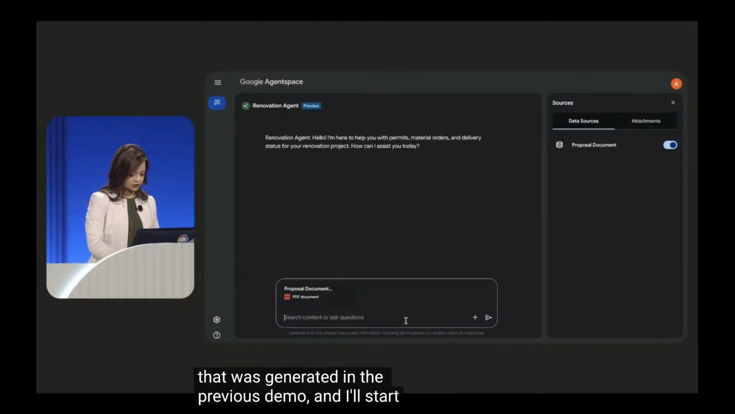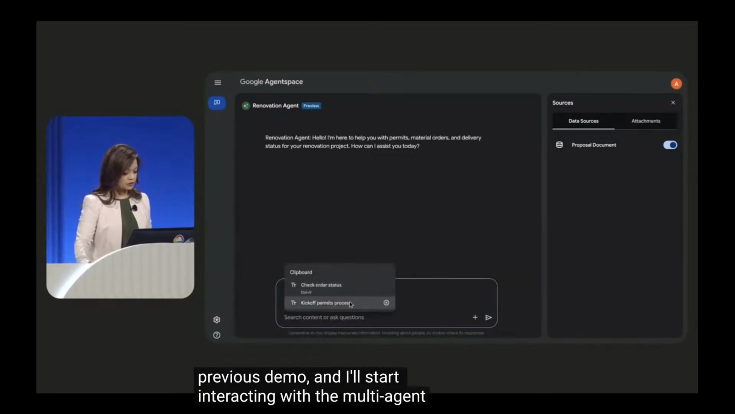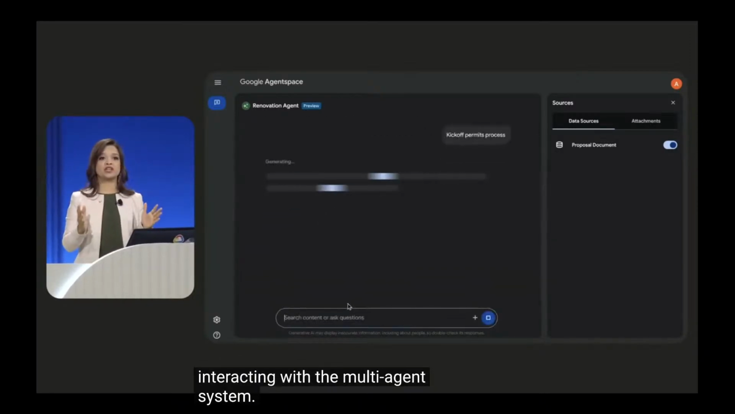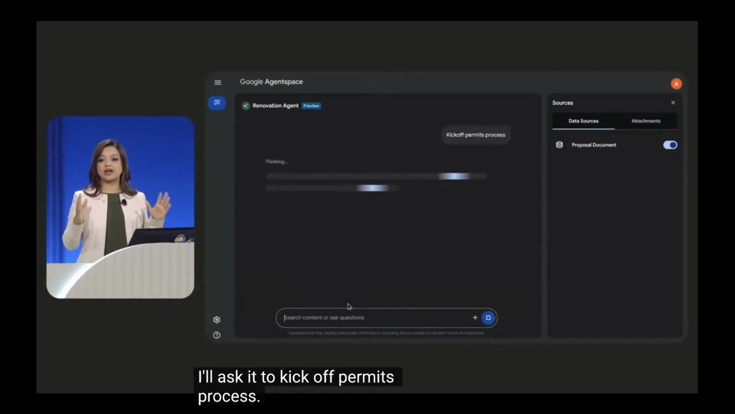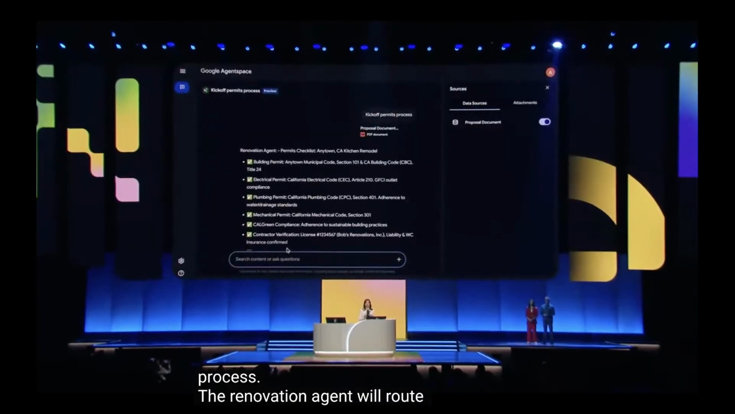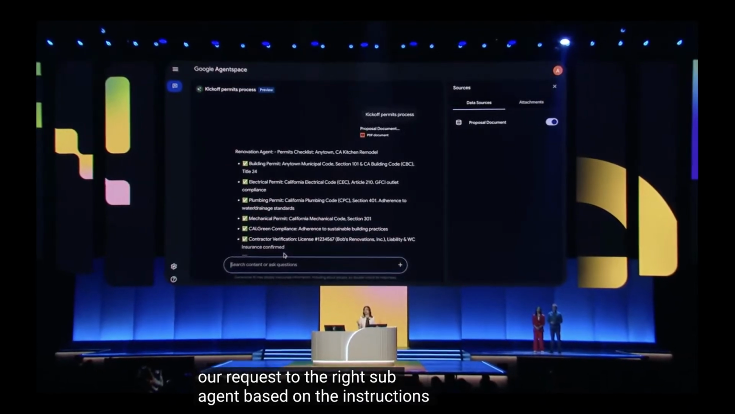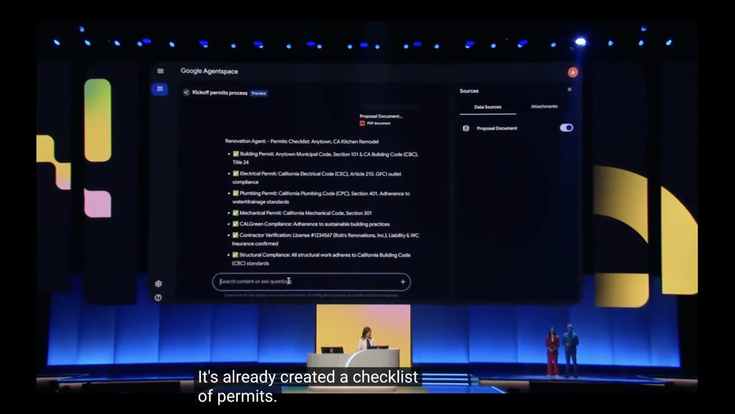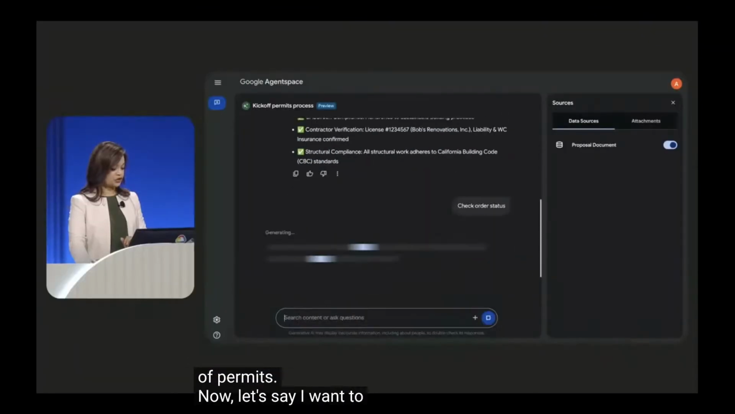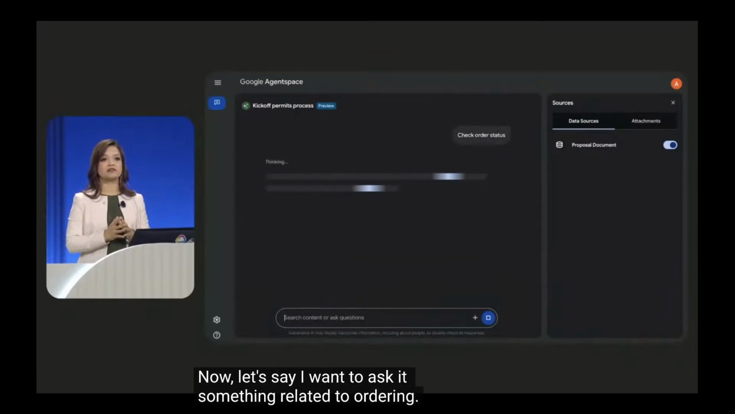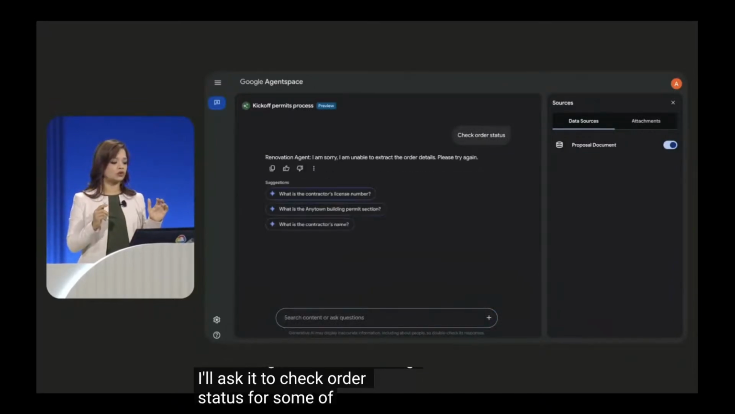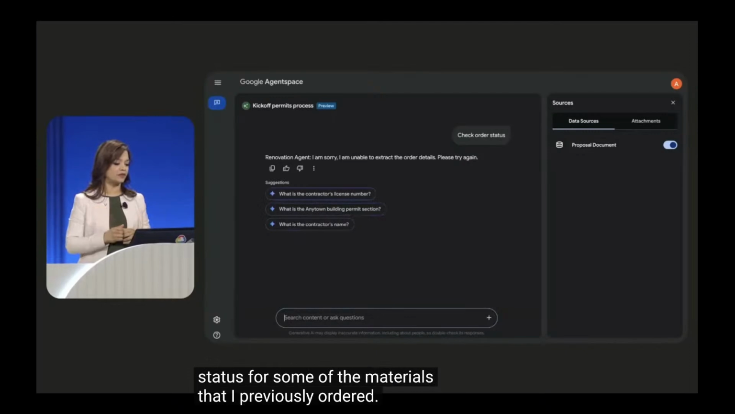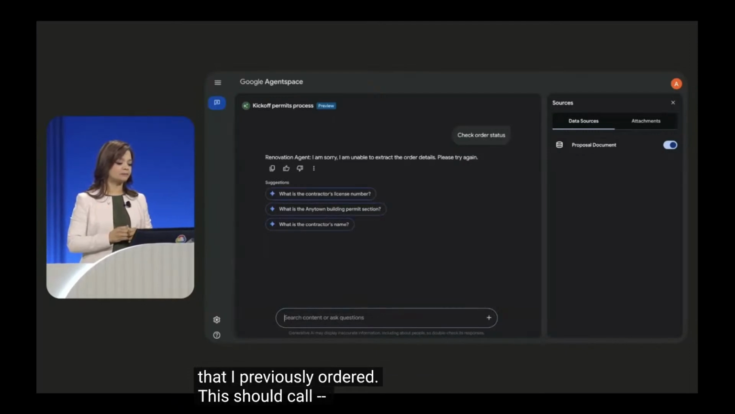I'll ask it to kick off permits process. The renovation agent will route our request to the right sub-agent based on the instructions we have specified. Great, it's already created a checklist of permits. Now, let's say I want to ask it something related to ordering. I'll ask it to check order status for some of the materials that I've previously ordered. This should call, oh snap. All right. Looks like my renovation agent has a bug in it.